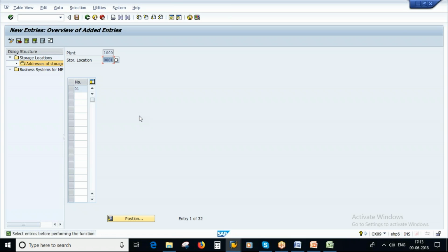I was asking about the data, like this storage location, we are particularly maintaining this data. This is the amount and quantity. No, no, you will not be maintaining amount or quantity over here. We are just giving the definition of a storage location. That's all. What materials you are going to keep at the storage location, that we will understand in our further classes. Here we are just creating a storage location.